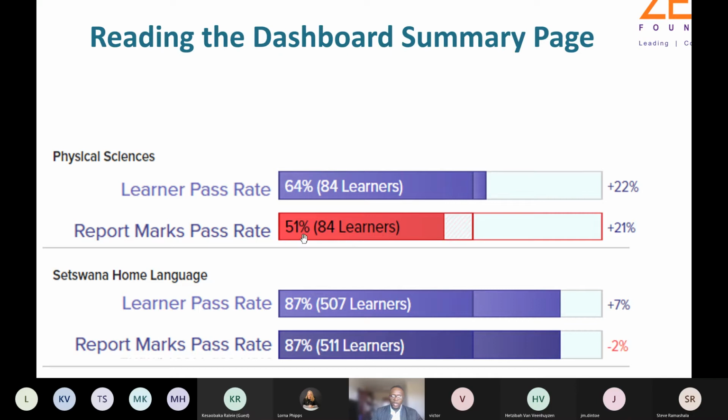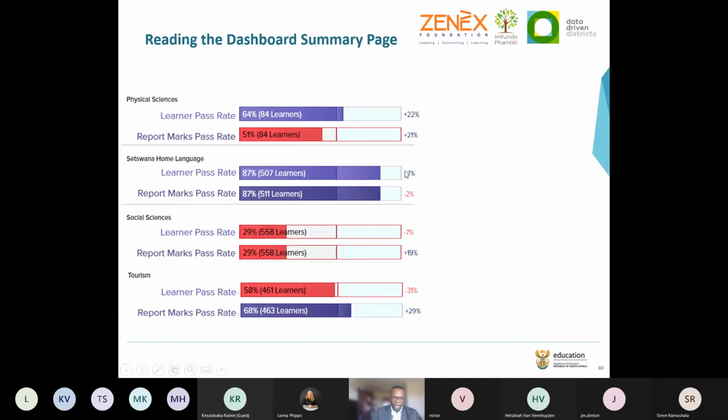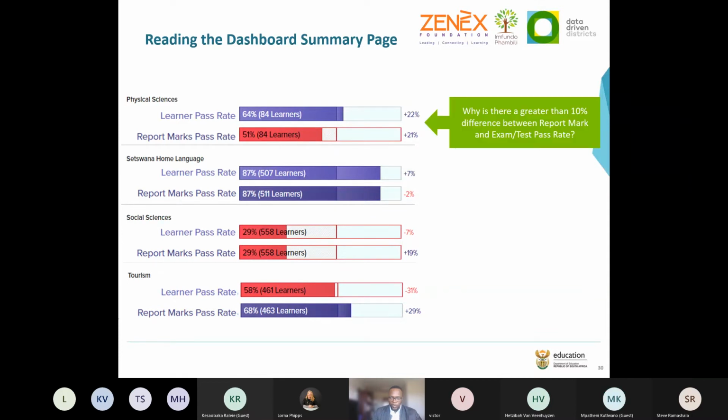And let's just say here, I like to call it the learner alone with the paper mark is at 51%. It's in the red, meaning it's below the expected threshold here. But interesting to see for physical science, we have the learner pass rate higher than that assessment, as a result of the learner alone with the paper, right? So the question here is, why is there a greater than 10% difference between report mark and exam pass rate?